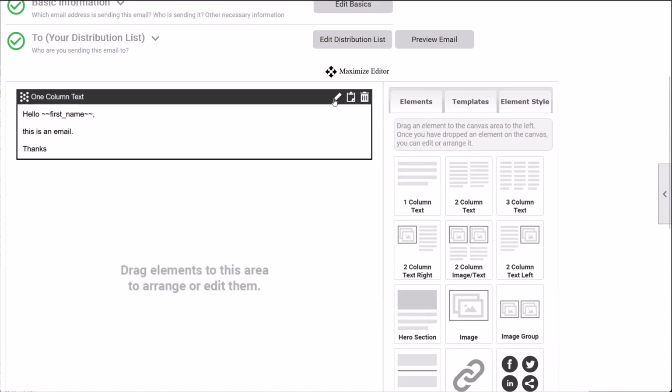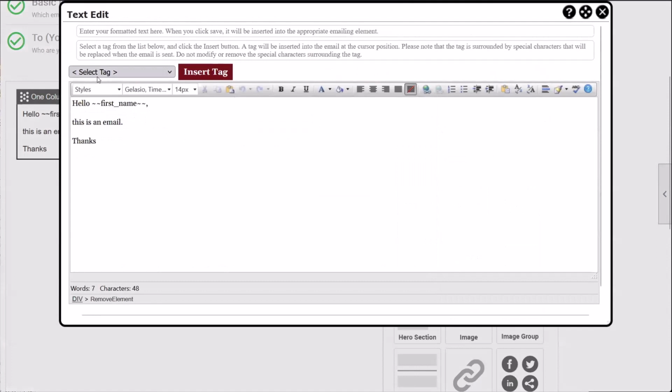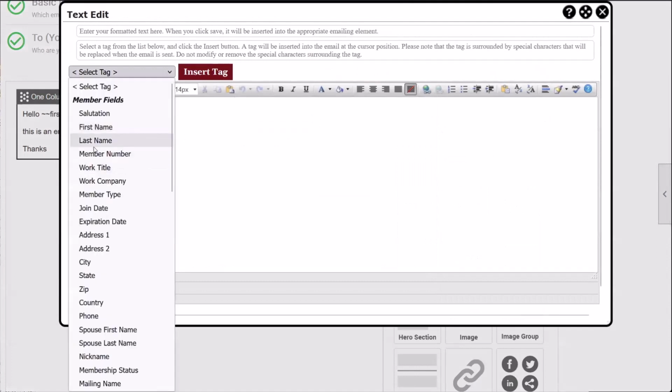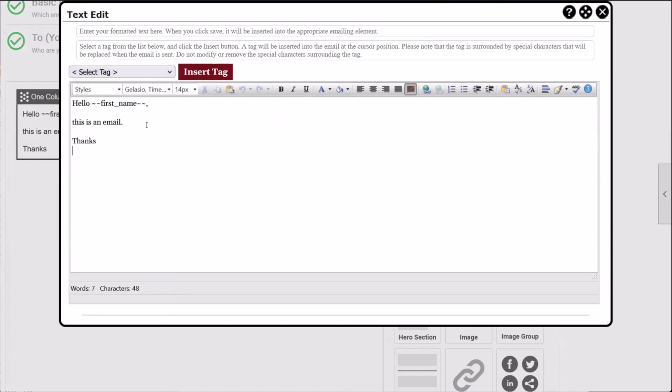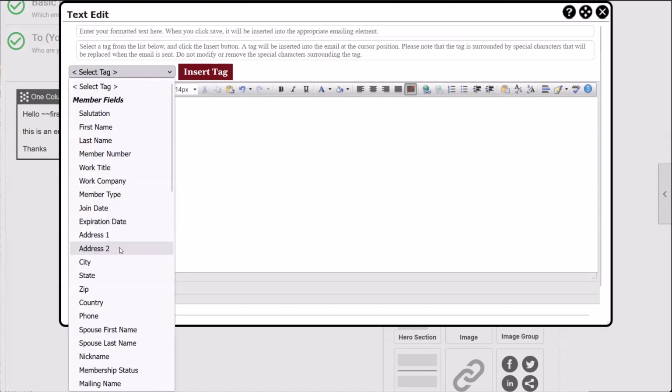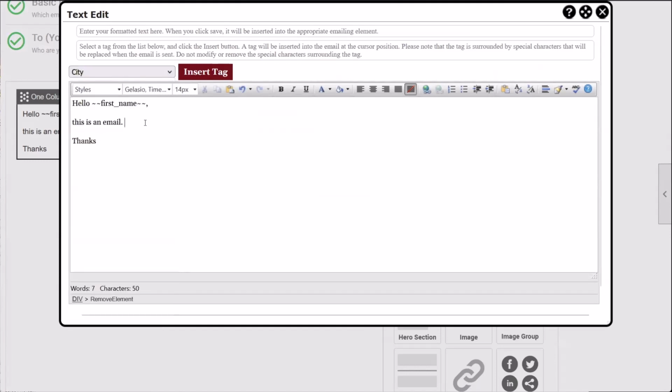There are other things you can get fancier with the tags. There's things like your membership number, if you need to include that, membership type, expiration date. There's a lot of different fields you can include from the member's information. So I could fill in information like, city. Hey, I noticed that you're in city, and it'll fill in the city from their address field.